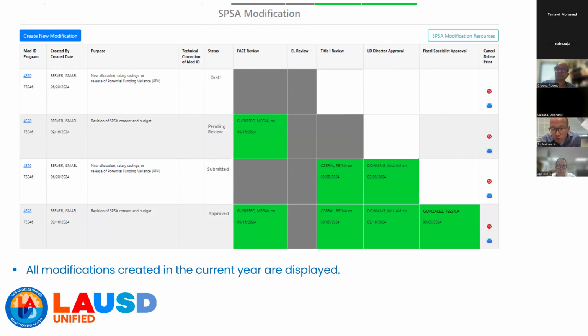Now, all of the modifications that your school created in the current year will be displayed. So basically, you can see that these are all sorted by mod ID, from 4570 through 4598, regardless of the program. So it's always going to be by the modification ID number for the sorting.